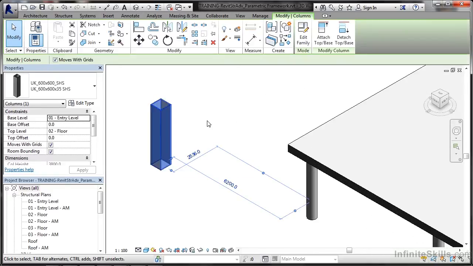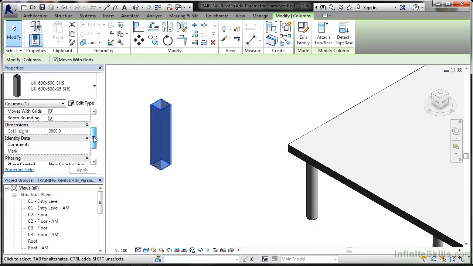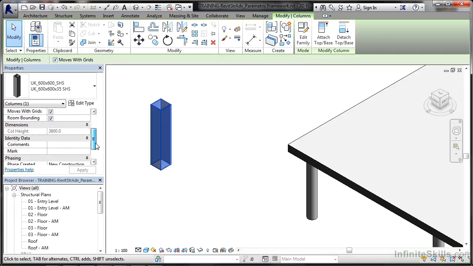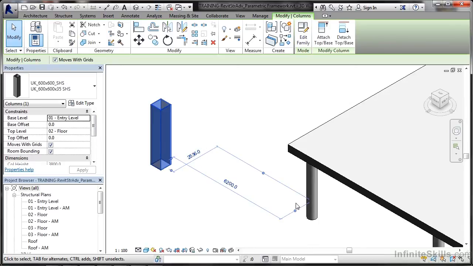If I click on that, the only things I can edit on it, can you see, are the actual placement dimensions. If I look in the properties palette, can you see my column height is locked at 3,800. That's because it's locked between those two levels, my entry level and my floor level. Because my column height is locked to those two levels, I can't change that in the properties palette at all. The whole idea of that is it's locking it to the height that you need in your project. That's why I left it as it was in the Revit family.